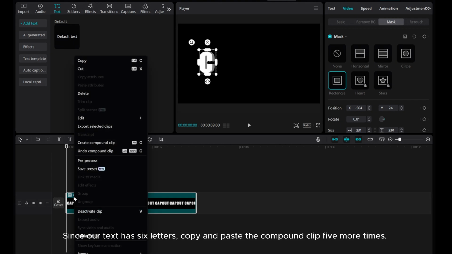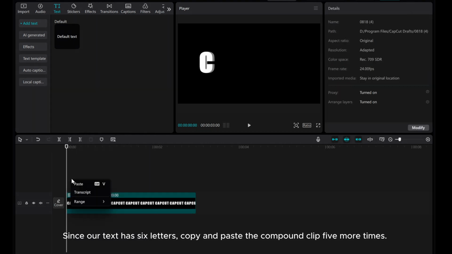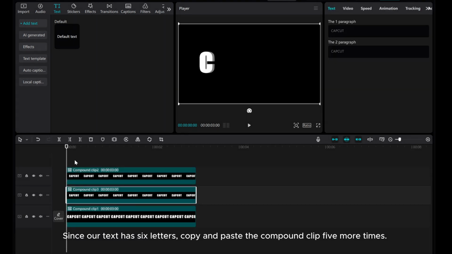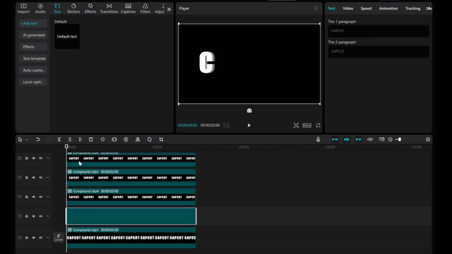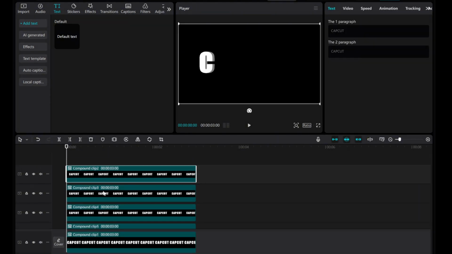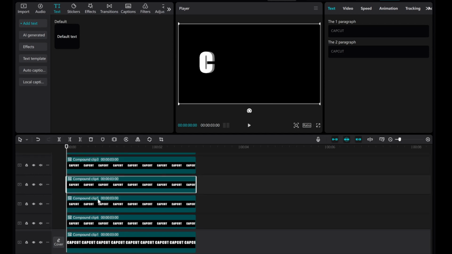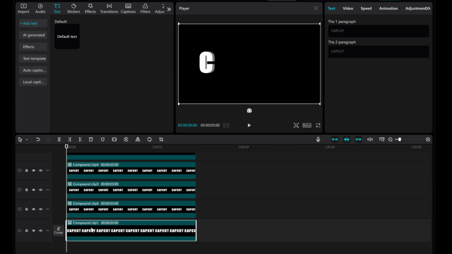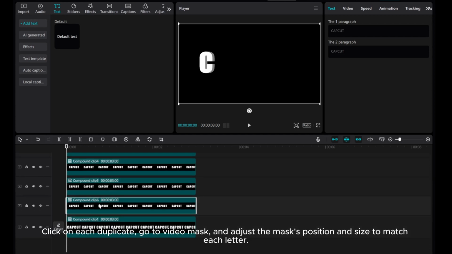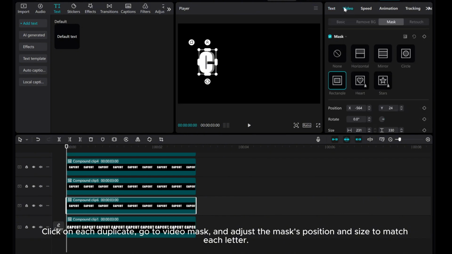Since our text has 6 letters, copy and paste the compound clip 5 more times. Click on each duplicate. Go to Video Mask and adjust the mask position and size to match each letter.